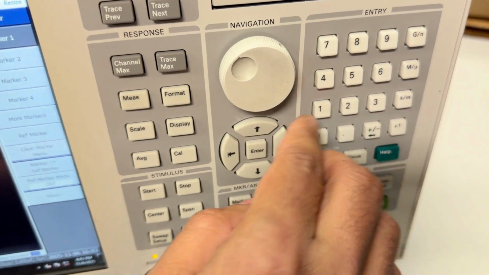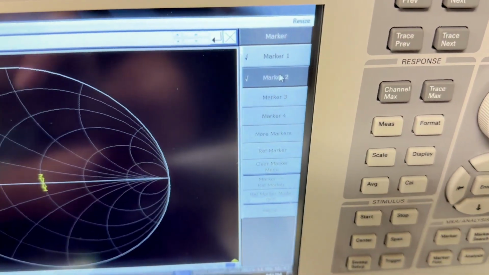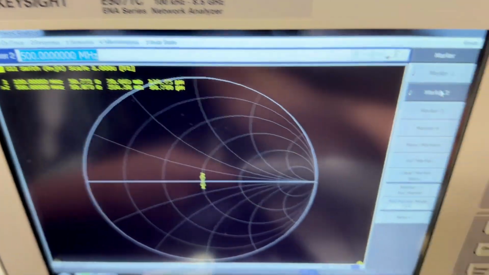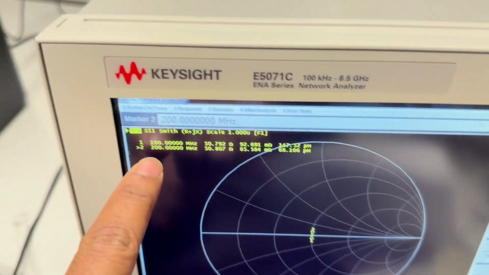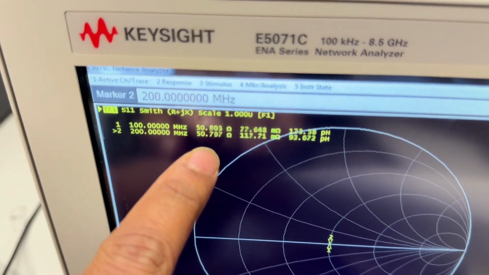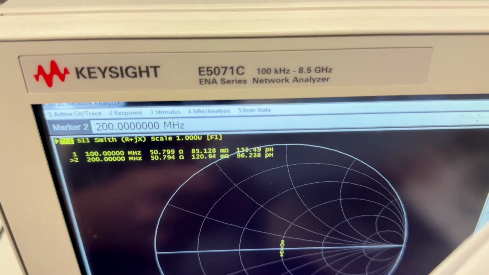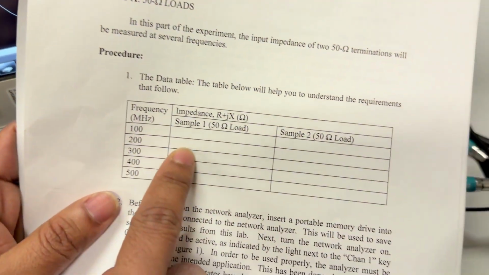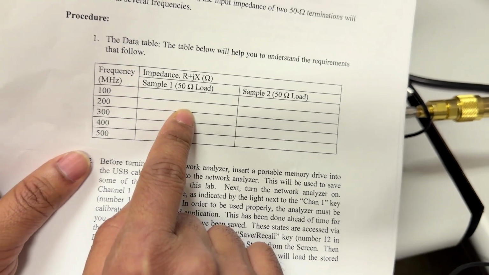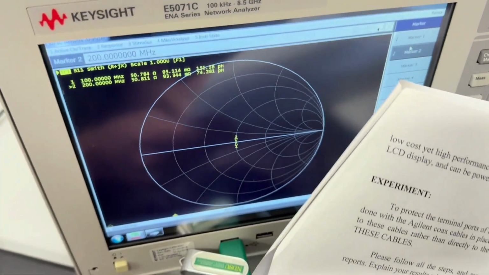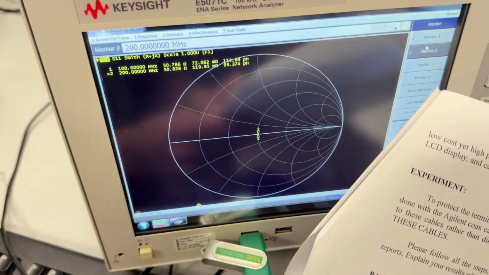So again, marker. I will choose the marker button here. I'll write 200 here, and go mega. Now you can see it shows up here 50.7 plus J120. So this is going to be our second column reading. We can see the value is not changing much, especially the real part of the impedance, which is R. It stays the same, 50.7 something, although the real value is 50.